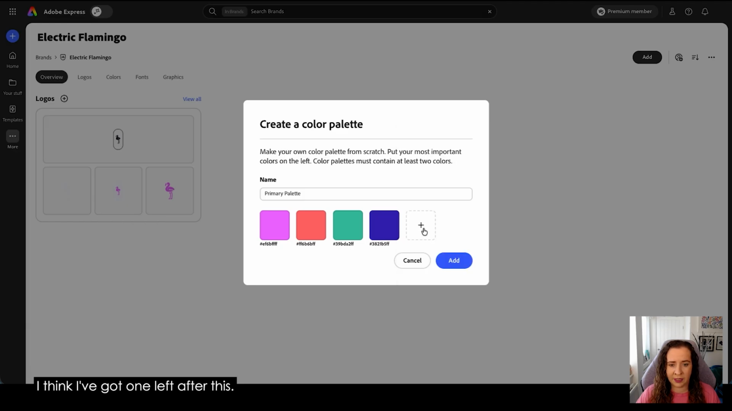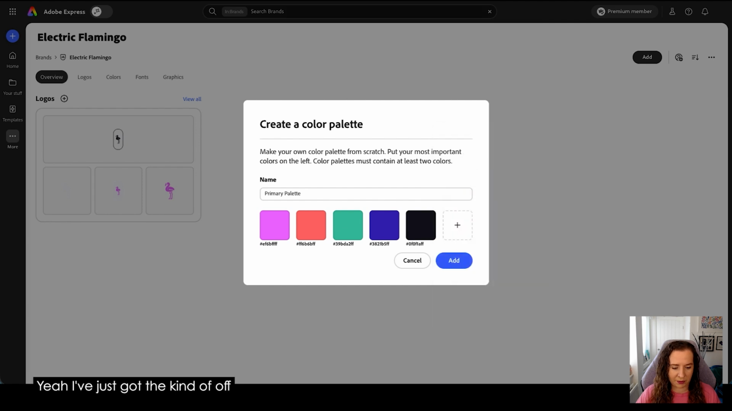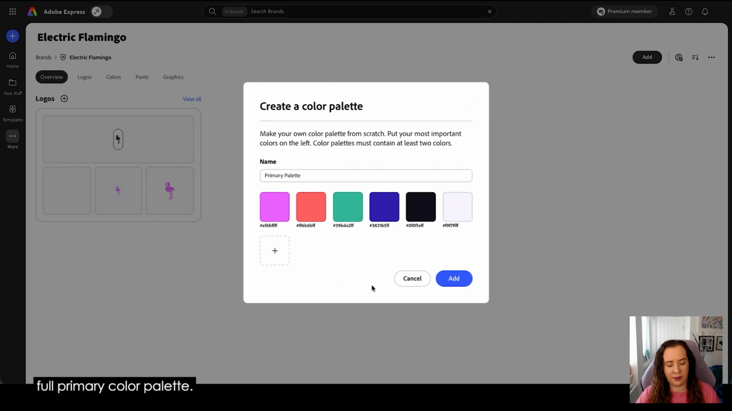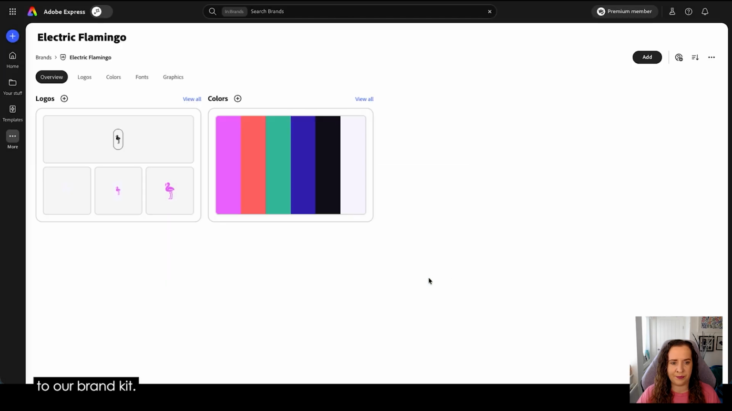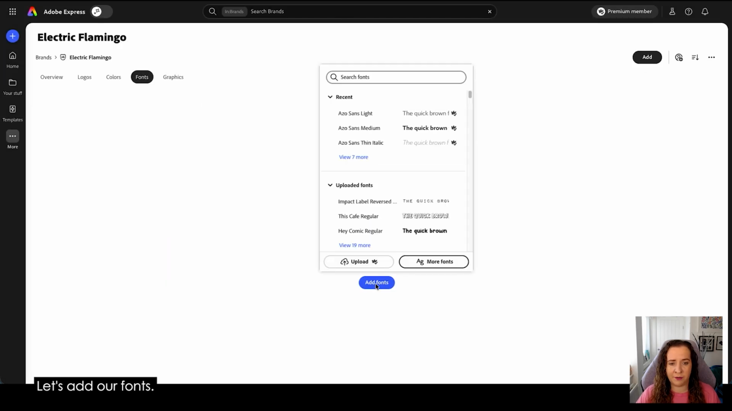I think I've got one left after this. Yeah, I've just got the kind of off-white color. Copy paste that one in. And that is now my full primary color palette. And I'm going to add this to our brand kit. There we go. Fonts, let's add our fonts.